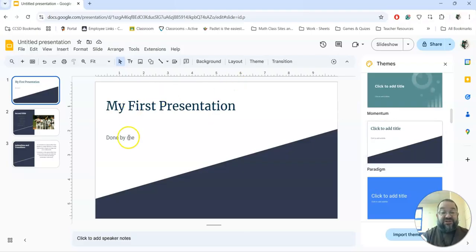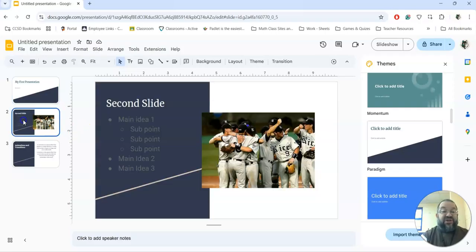We have my first presentation done by me. We got this neat little area down here that kind of divides the slide. If I wanted some text down here, I could add it. But specifically, I wanted to take a look at this slide here. Notice what the slide theme did, okay?